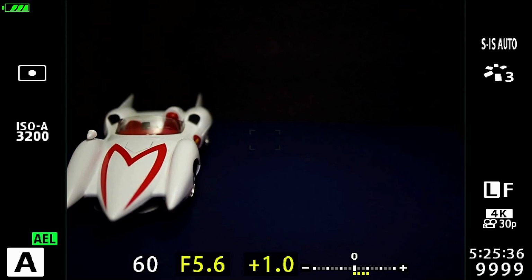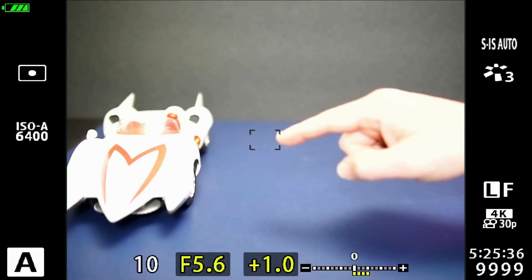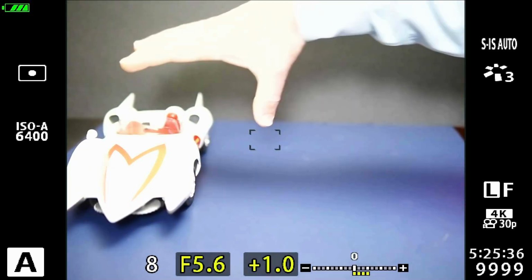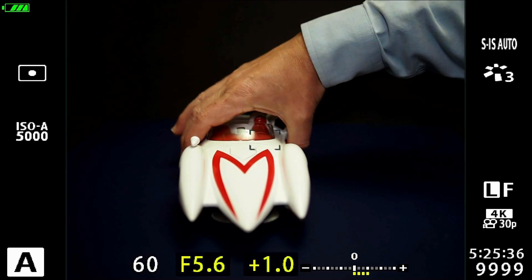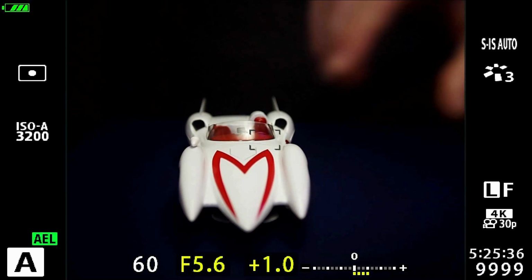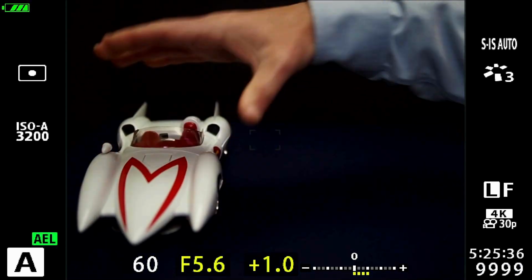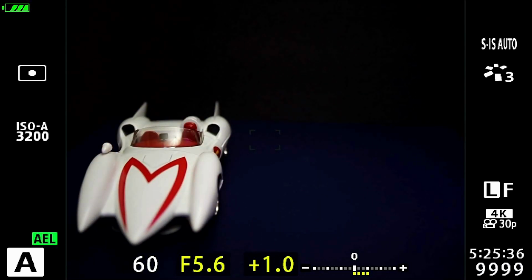However, if I push the AEL button again, it'll toggle and turn it off. And you can see now it's again centering or metering here for the center. I can put this back and now we're good. I'm going to go ahead and lock the exposure. And then now I can move the subject to anywhere in the frame and the exposure won't change.